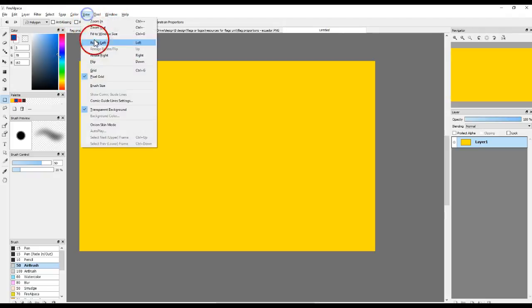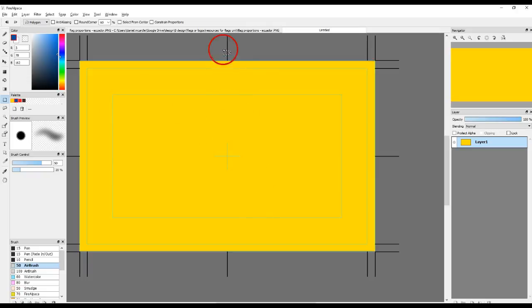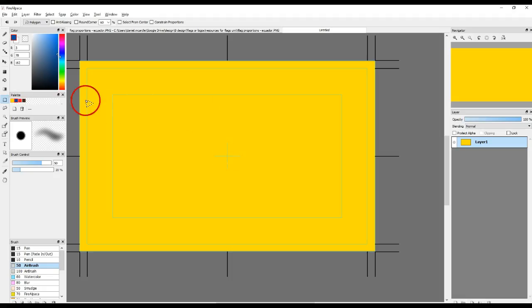I then went View, Guides, so now I know where the center of the screen is, and this was 1/3 of the distance from the top of the volcano to the top of the flag. Now, because there's no rulers in FireAlpaca, I just have to estimate 1/3. So I start by putting my cursor about 1/3 of the way from the top. This is the center of the page, and then I drew into the corners.